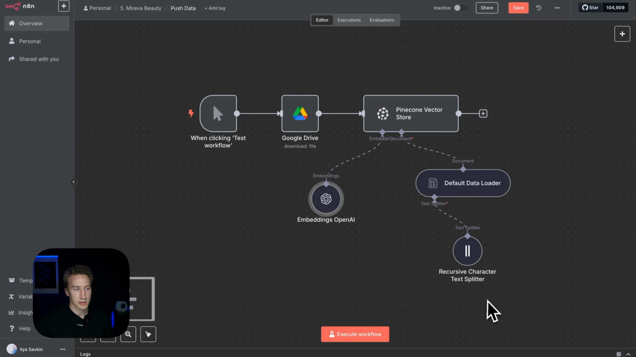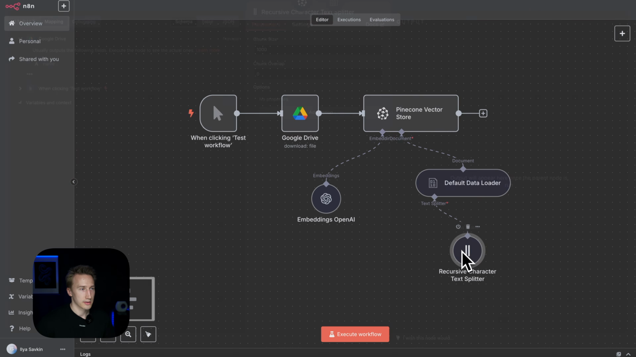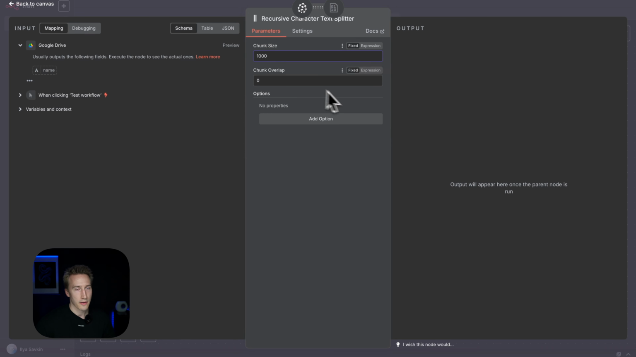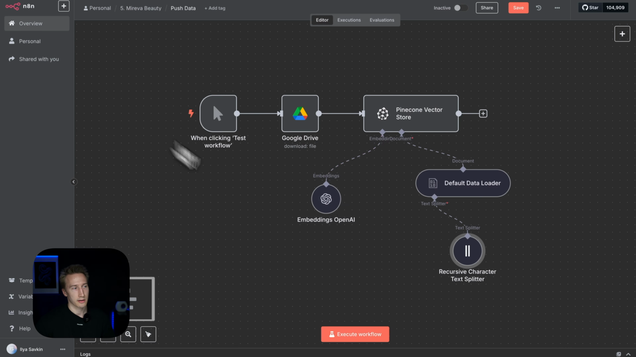And with the recursive character text splitter, it splits this text into chunks. So, for instance, in this automation, we have a chunk size of 1000 characters. So let's say we get a PDF file with let's say 5 pages. So it's a binary file .pdf with 5 pages. We send it here. And with the default data loader, we extract the content of this file. So let's say in these 5 pages, there is 10,000 characters. So this default data loader node extracts all these 10,000 characters.